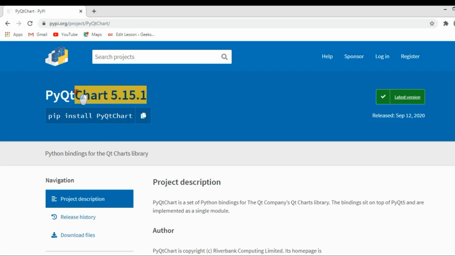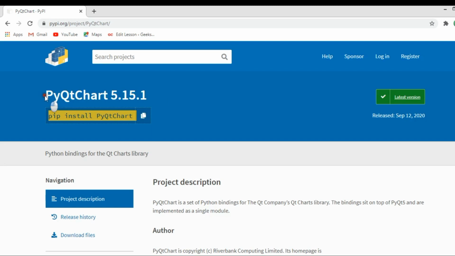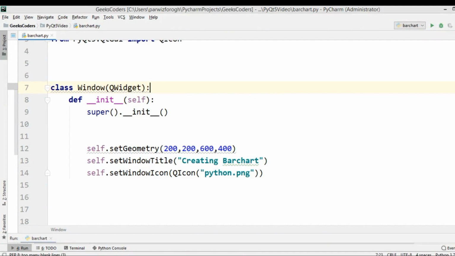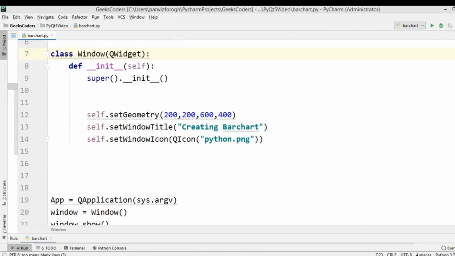So the first thing you need is to install PyQtChart, and you can see that it's the latest release. You can just use pip install PyQtChart and it will be installed. PyQtChart is a set of Python bindings for the Qt company's QtChart library. The bindings sit on top of PyQt5 and are implemented as a single module. So now after installation, we are going to create our first bar chart.